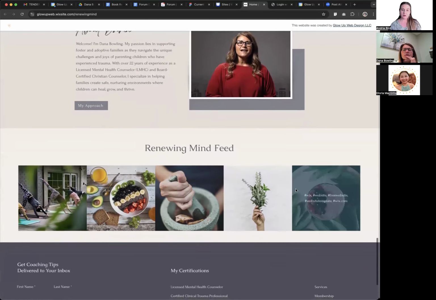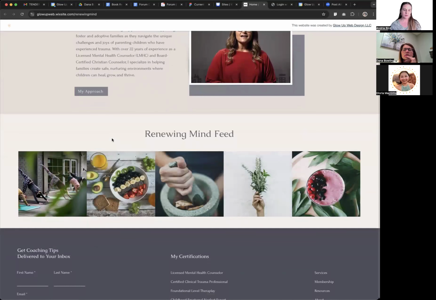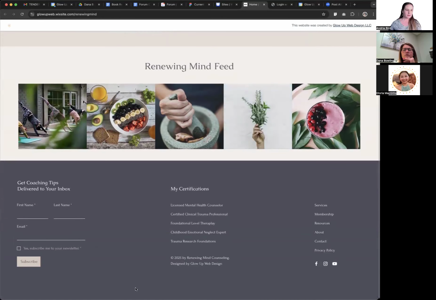And then we've got your feed down here as a placeholder. So when you start populating your social feed on Instagram, those would just populate once we connect it. And then we've got an opportunity here to get coaching tips delivered to your inbox. Fill that in and then say, yes, I want to subscribe to your newsletter. And so subscribe there. I'm listing out your certifications here and then some quick links to your services, the membership page, resources, and things like that.